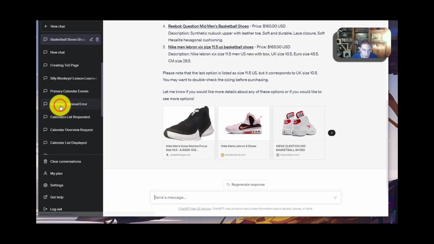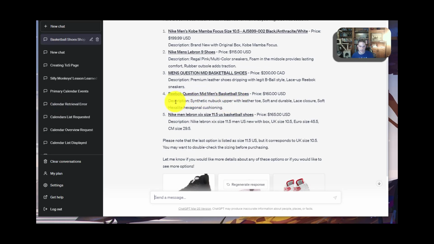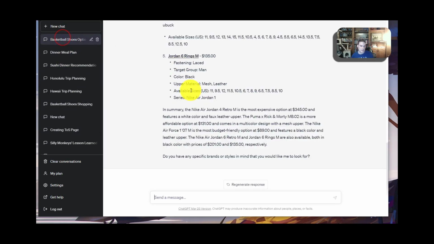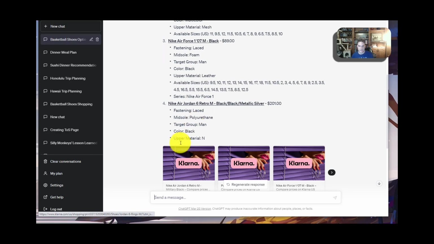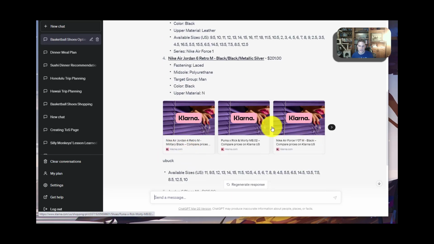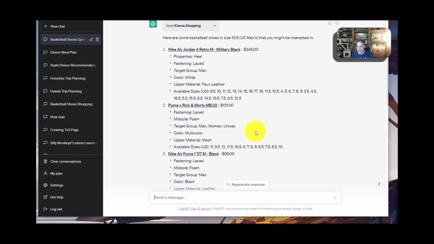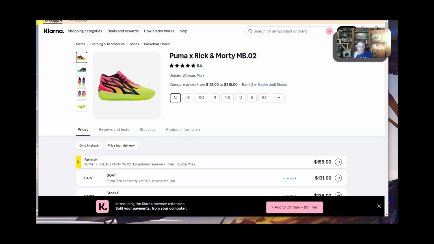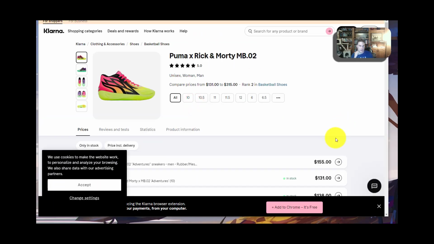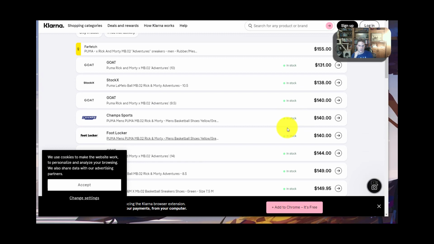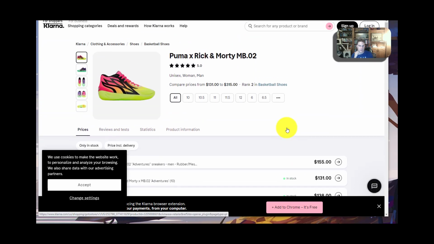And we can also compare the results to this one. This seems a little weaker, just to be honest. I kind of like the detail. They didn't do the pictures right, so that wasn't as good. And they also just gave me a bunch of different... What is Klarna? Okay, so it's an aggregator.